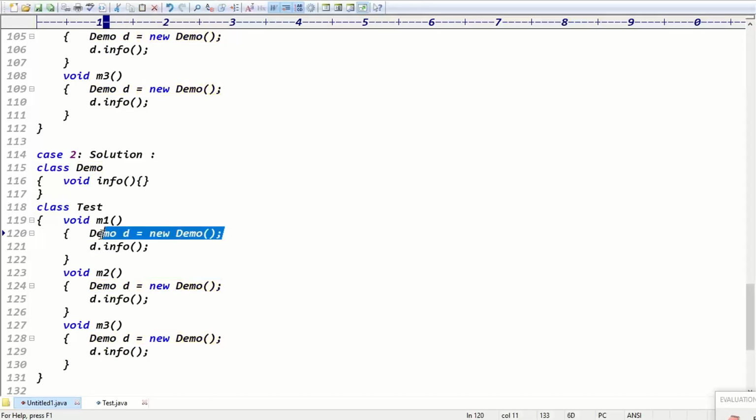In this line, don't think the complete line is the object, guys. The right-hand part is called the object. What about demo d? It's simply a variable name. But where do I declare this variable? I declare it inside the method. That's why it's a local variable, guys. Local. That's what I will change here.